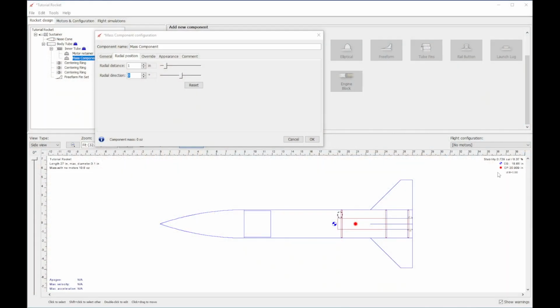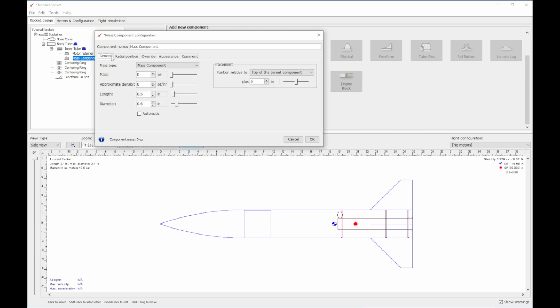And then, if I come back over here, I put 1 inch under radial distance right here. And what you can see it did in the model is moved it up here. So it's not sitting right on the center line of the whole rocket anymore. That's not going to affect a whole lot. It is going to move some of that mass off the center line, which will factor into the simulation values a little bit. But for something this light, not a lot.